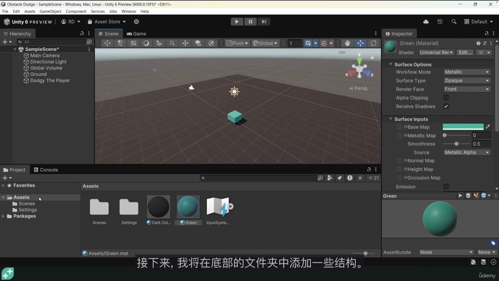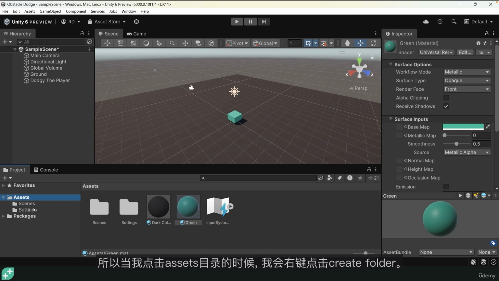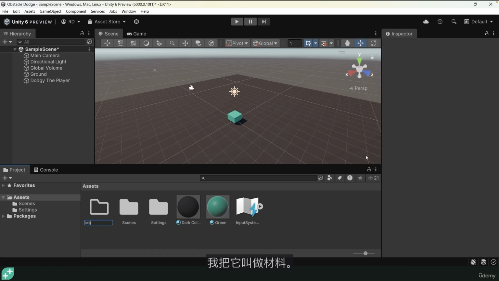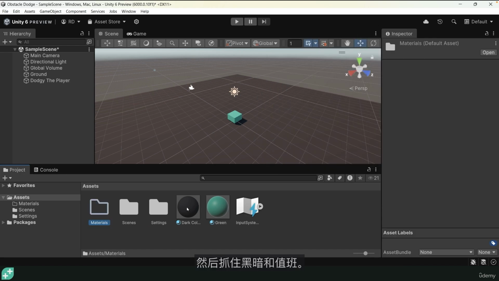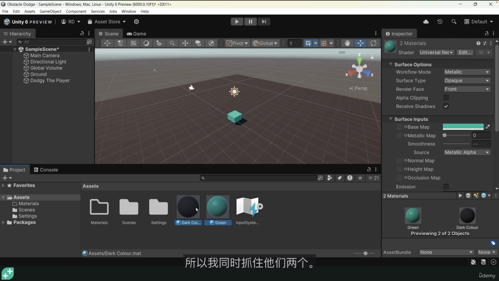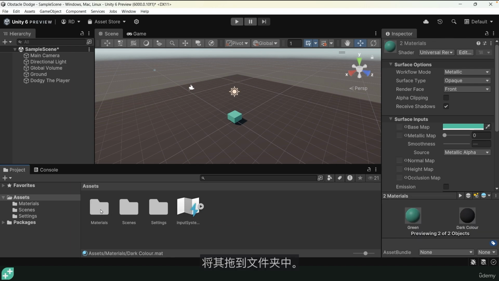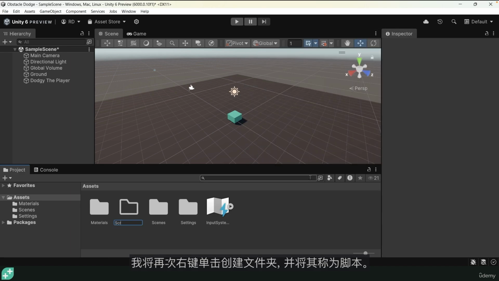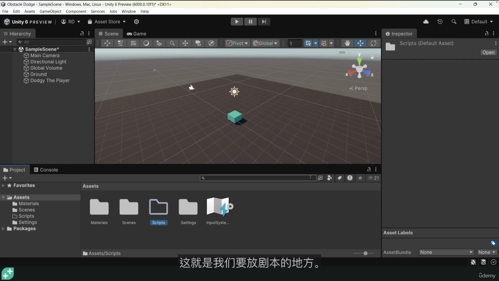Next, I'm going to put a little bit of structure to my folders down the bottom here. So while clicked on the assets directory, I'll right click, create folder, and I'm going to call this materials, and then grab the dark and, holding shift, click on green, so I grab both of them at the same time, drag it into the folder. I'll right click, create folder again, and I'll call this scripts. And that is where we're going to put our scripts, you guessed it.